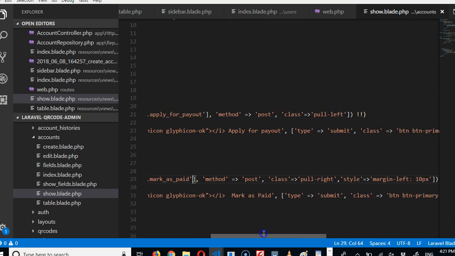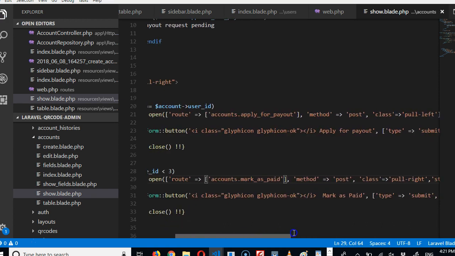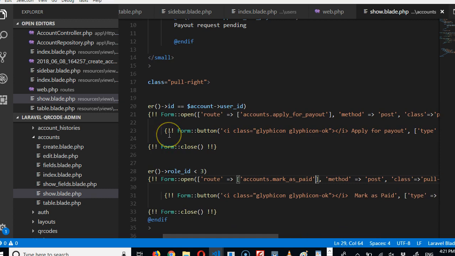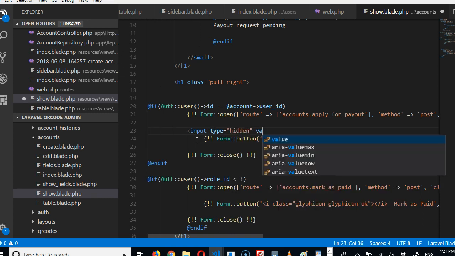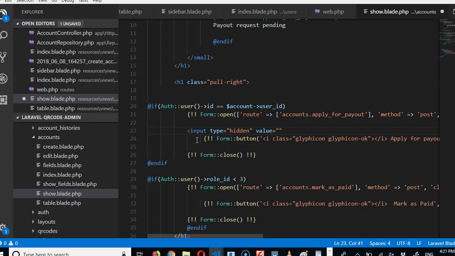All right, so now what does it actually send? It doesn't send anything because the form is basically empty. It just has a button. It's basically empty. You understand? So we don't need it empty like that. We need to put a secret or hidden input. So I'll say input type equal to hidden. And then we'll add a value. The value should be the ID. All right, so the account ID, and that's it for this.